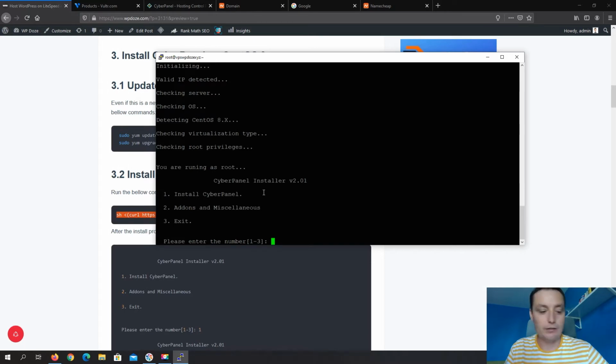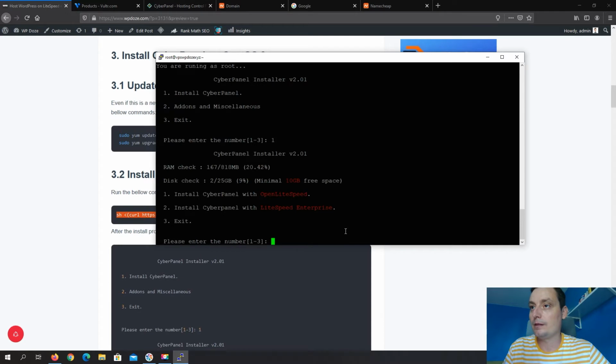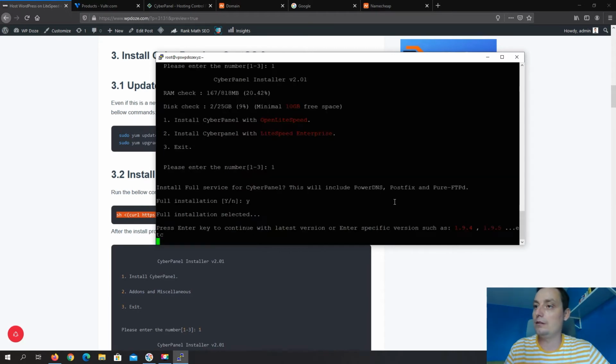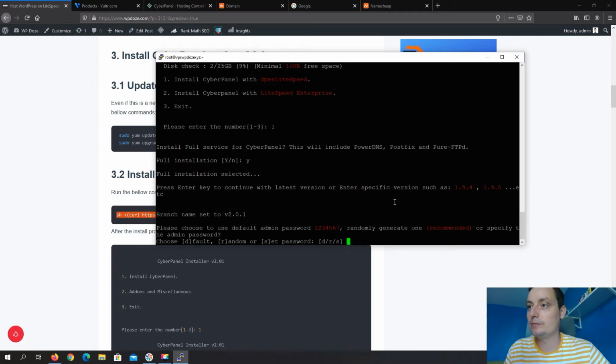So here we hit 1 to install CyberPanel. Then we have OpenLiteSpeed, which is free. We hit 1. If you want to install other services like the DNS manager, Postfix for email, and Pure-FTPd for the FTP management, we hit yes. Here we hit enter to install the latest version.